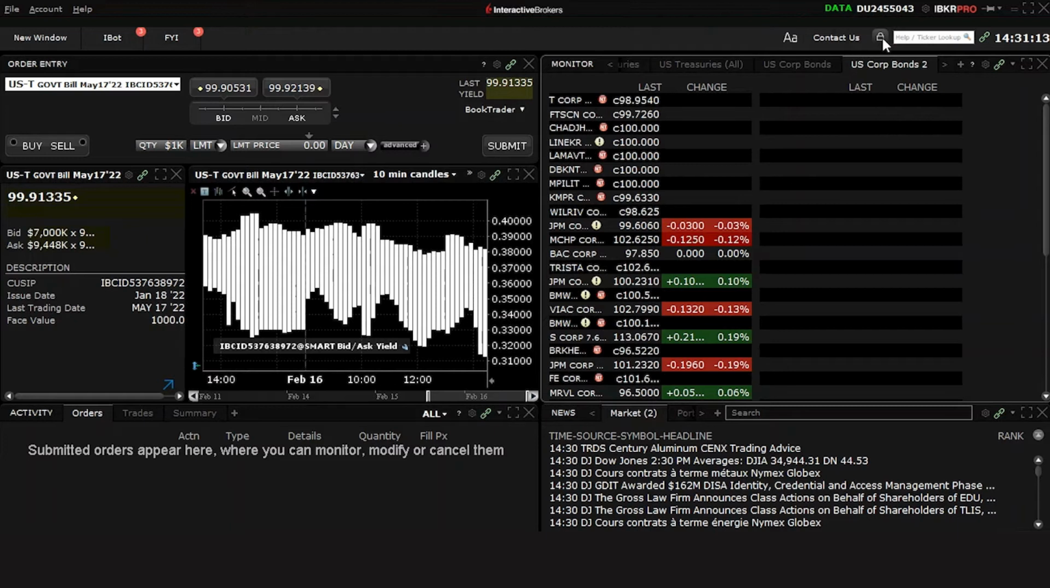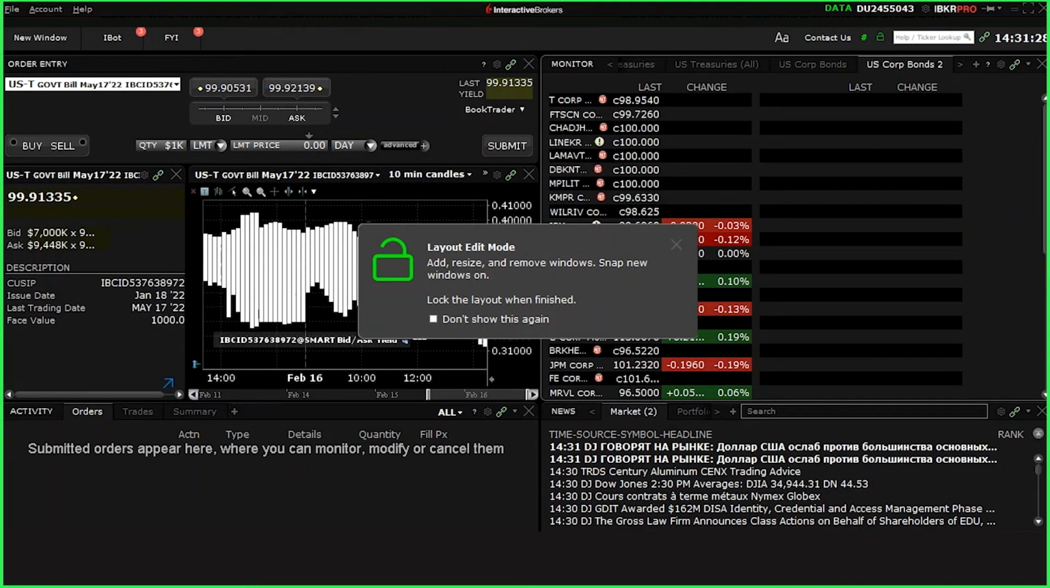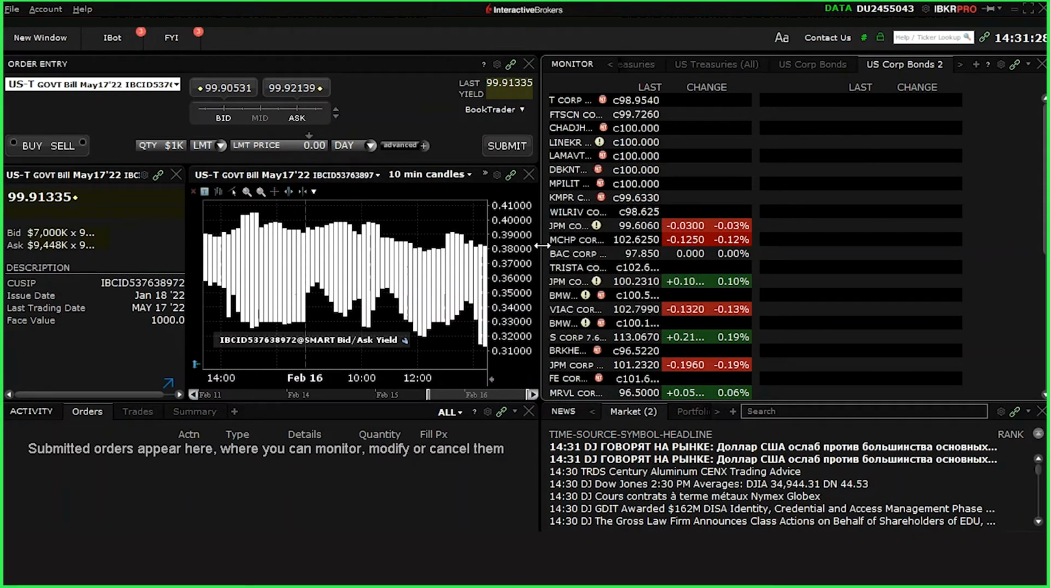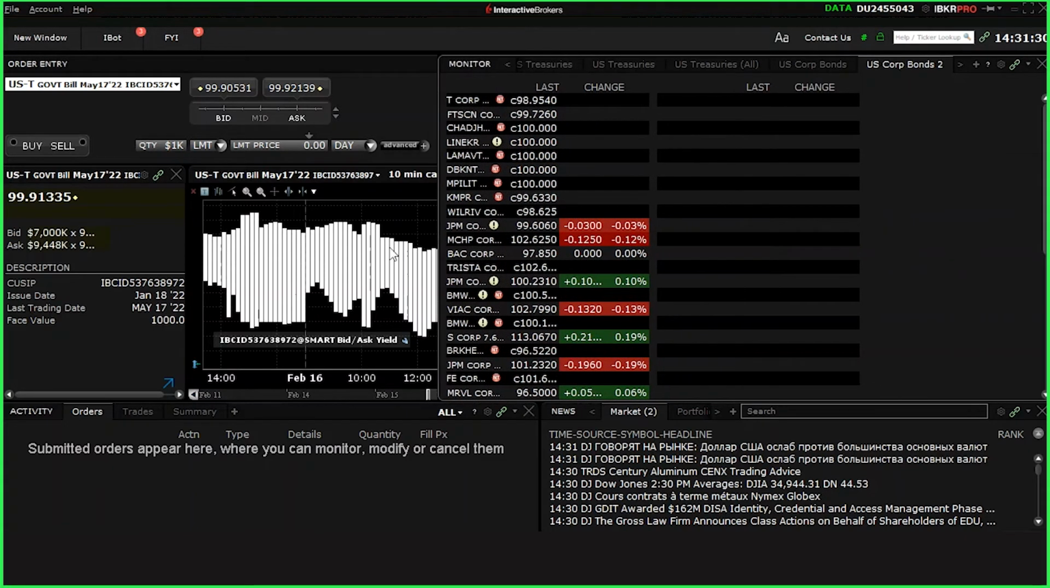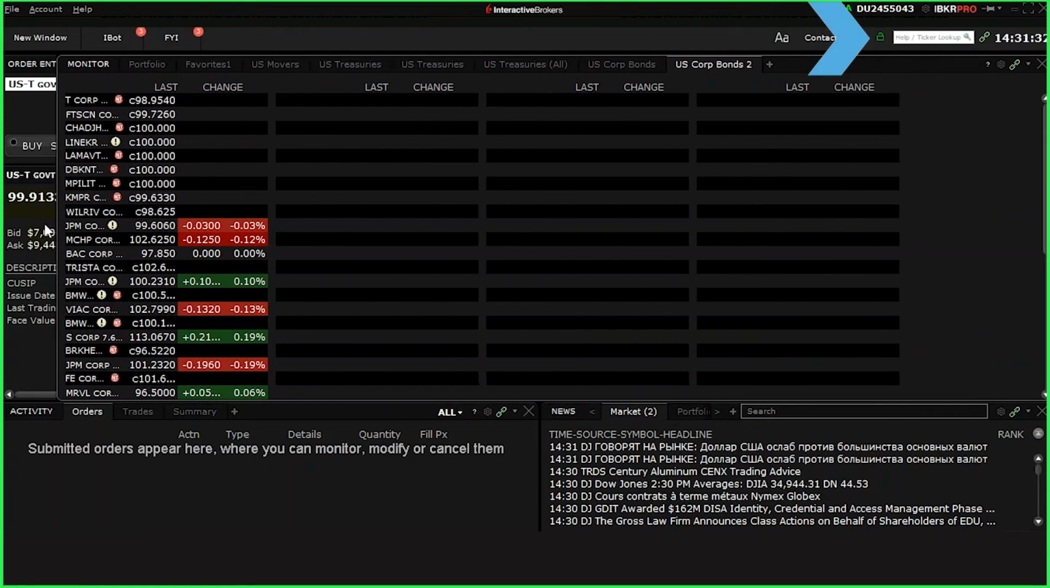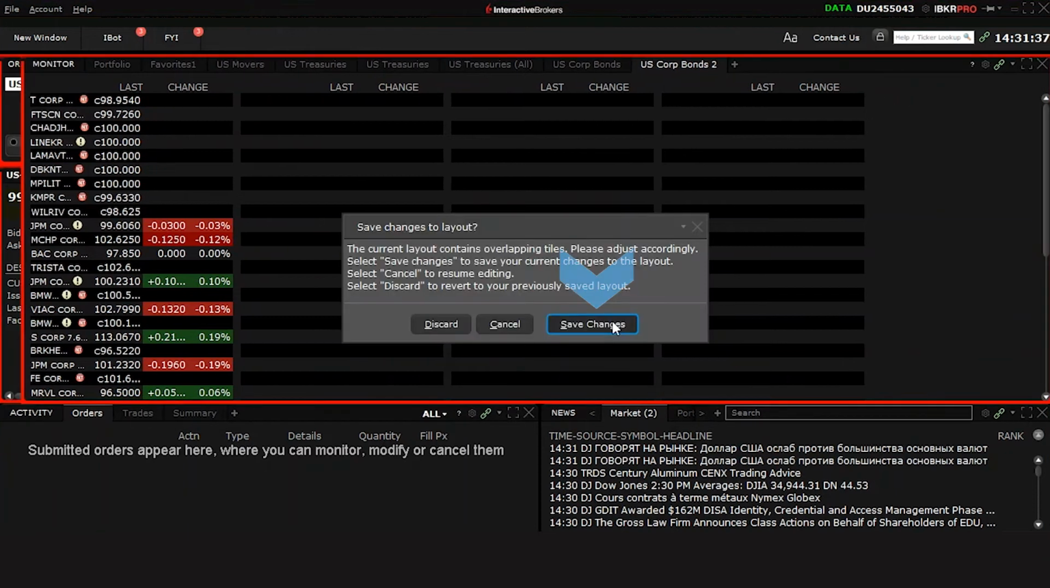Since we plan on adding multiple columns, we'll want to adjust the size of the monitor panel to accommodate all of the new data. We can do this by clicking on the padlock icon, which unlocks the Mosaic workspace. When we do this, you'll see a green border appear. This tells you that any of the tiles in the workspace can now be added, moved, or removed, or resized. Let's go ahead and widen the monitor panel, then click on the padlock icon again and select Save Changes.